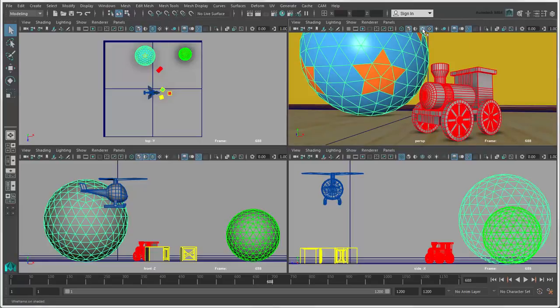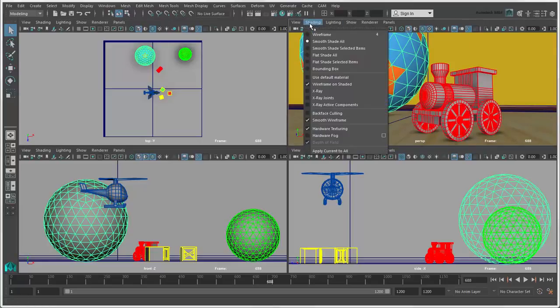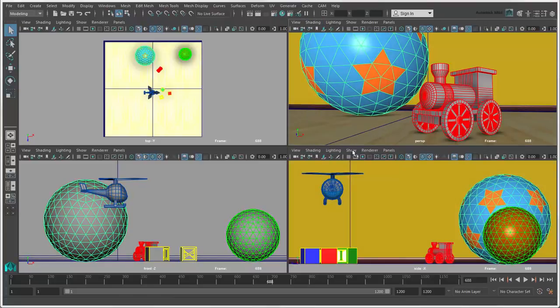Once you have set up a view panel as you like, you can choose Shading, Apply Current to All to copy the shading settings from this view to all other views.